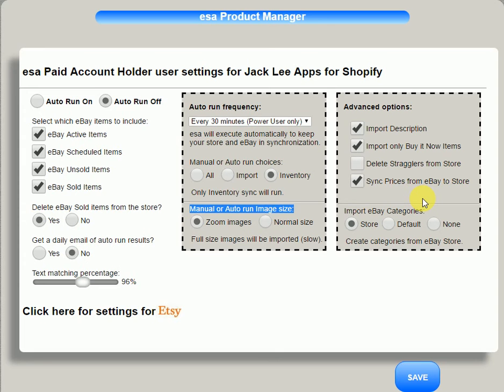Another popular option is synchronizing prices. That runs from eBay to the store. So eBay controls the price. So if you change the price on eBay, the matching item in the store is also changed, higher or lower.